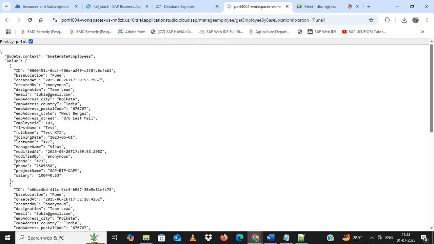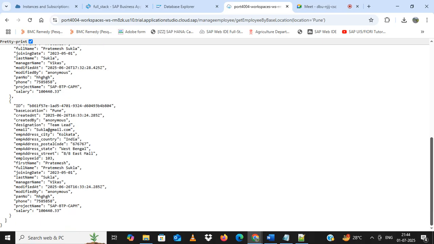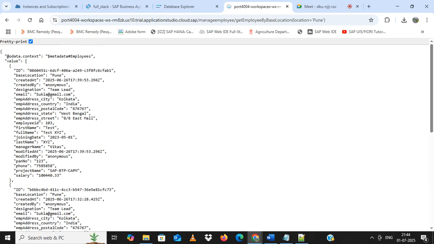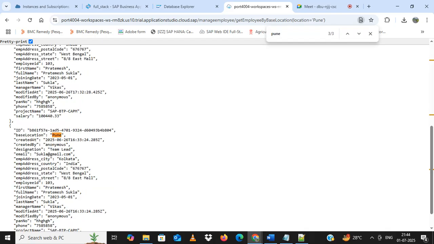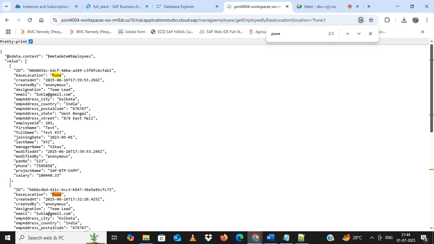Guys, can you see how many records we are getting? We are getting 3. Okay, can you see? So it is filtering actually. See here, we have Pune, only Pune. 1, 2, 3, right? Best location we can see. So we only have 3 records.